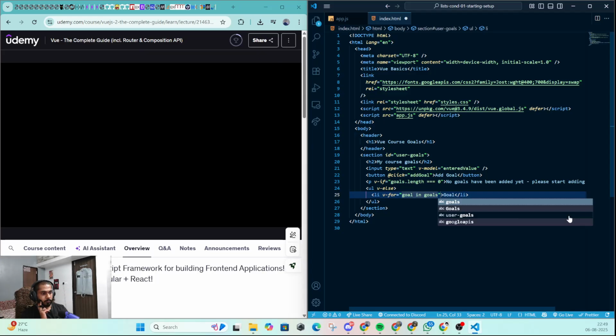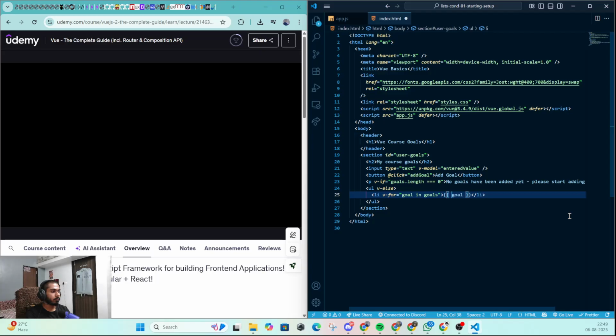You can name it G or GO or hello, whatever you want. I'm going to go for goal because this will hold every goal in goals for every iteration v-for does for us. And v-for will go through all the goals and give us access to every goal here. And why is that useful? Well, our goals are just strings in the end. We just add whatever the user entered, which is a string, to goals. So goals is an array full of strings.